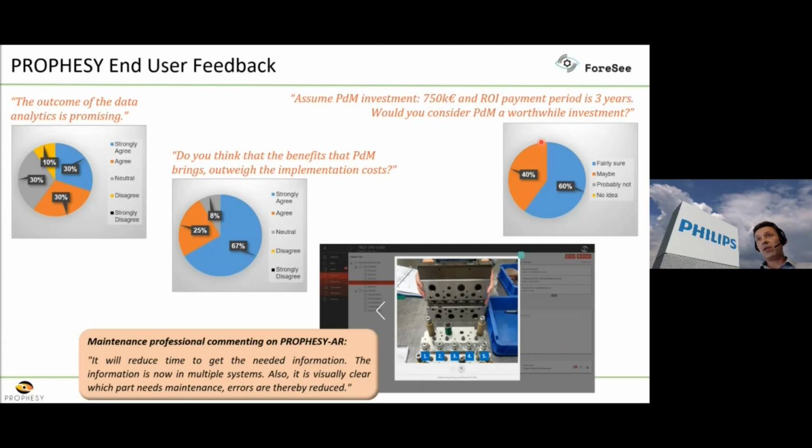On the financial end, stay tuned for the third webinar in November. The ROI and cost-benefit calculations for PdM implementation will be addressed in that webinar.